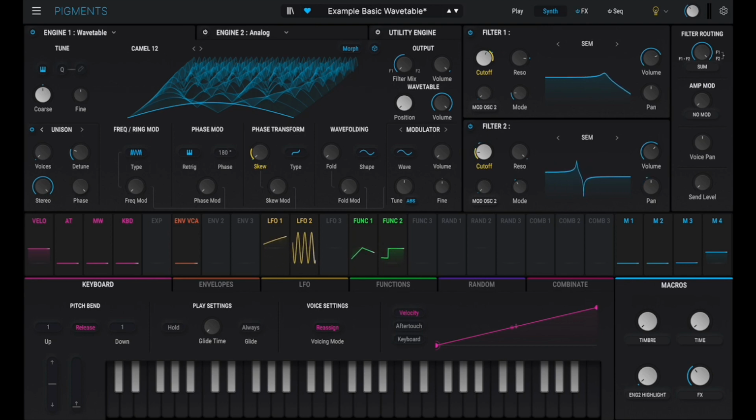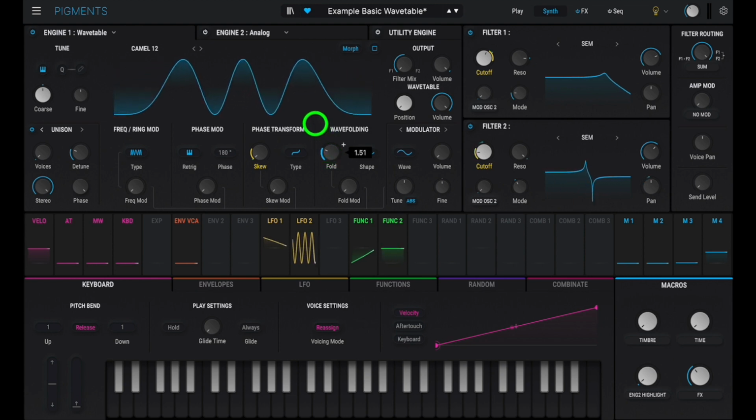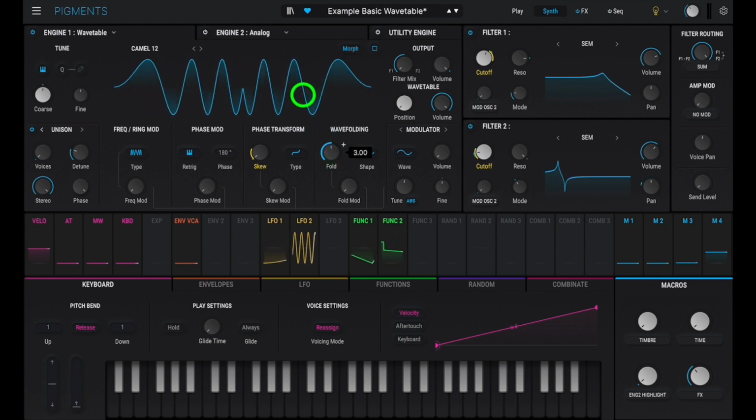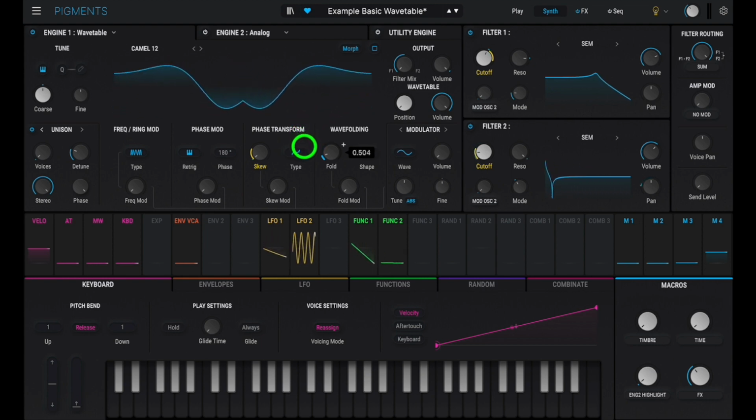Finally, I'd like to talk about a specific feature called wavefolding. Let's switch to a 2D view of the signal and use the folding feature. As you can see graphically, here wavefolding consists in, well, folding the signal back onto itself.